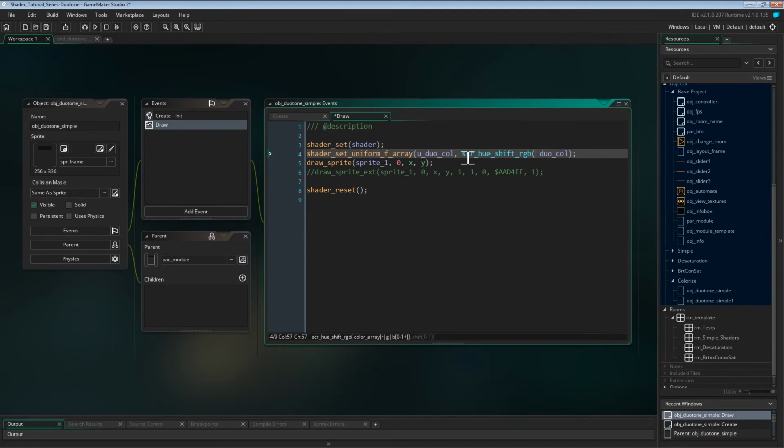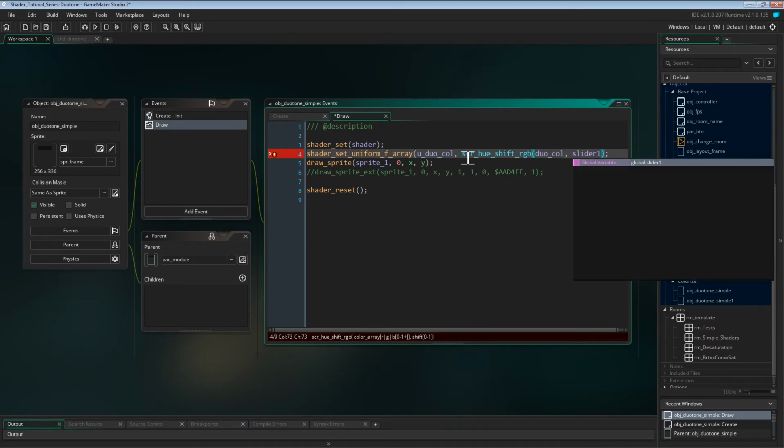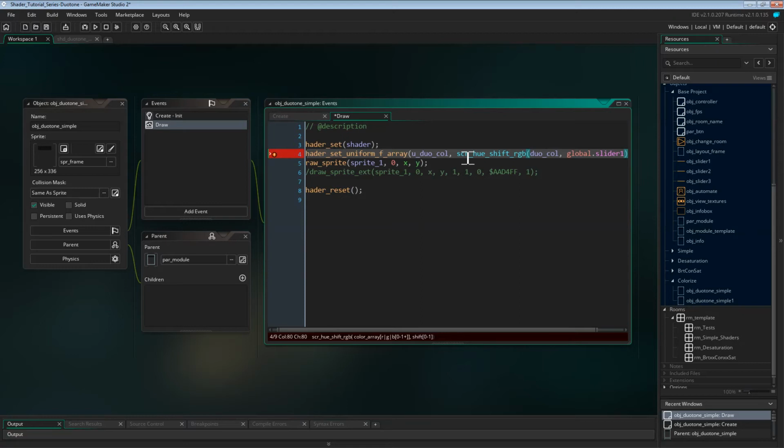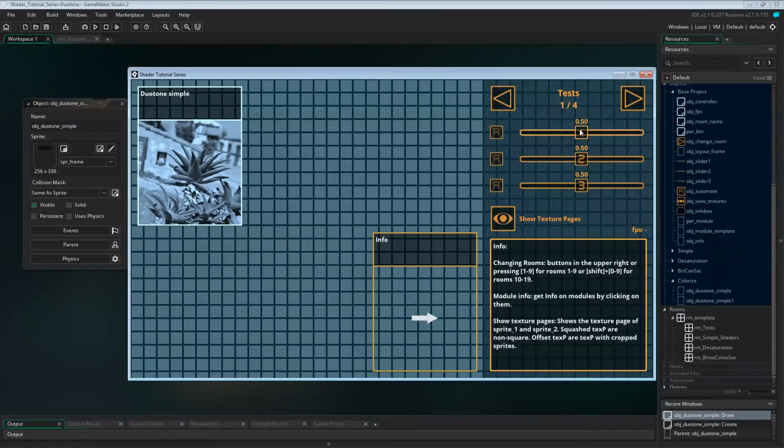uShift-RGB. I'll use this script to shift the hue of the color array depending on global.slider1 of my base project. If you're not using the base project, just create a tween from 0 to 1. Now let's run the program again and test that slider. I wanted to show this simply because I think most people think of sepia toning when hearing duotoning, but duotoning is not restricted to sepia tones, and it wasn't even in analog photography.